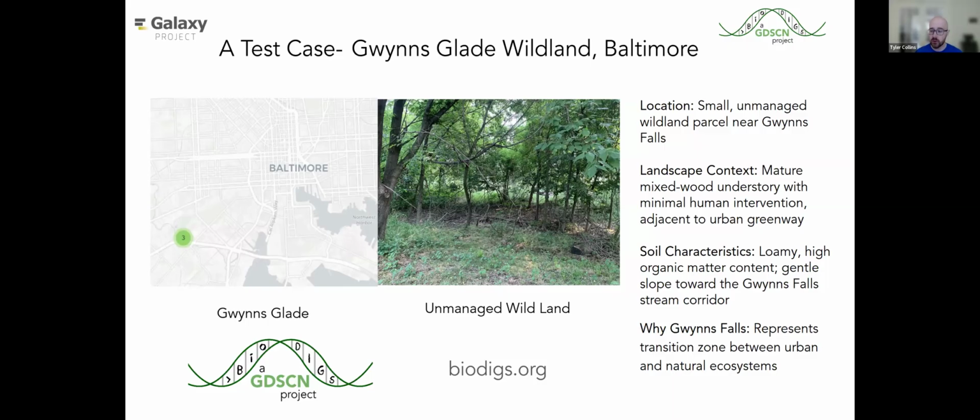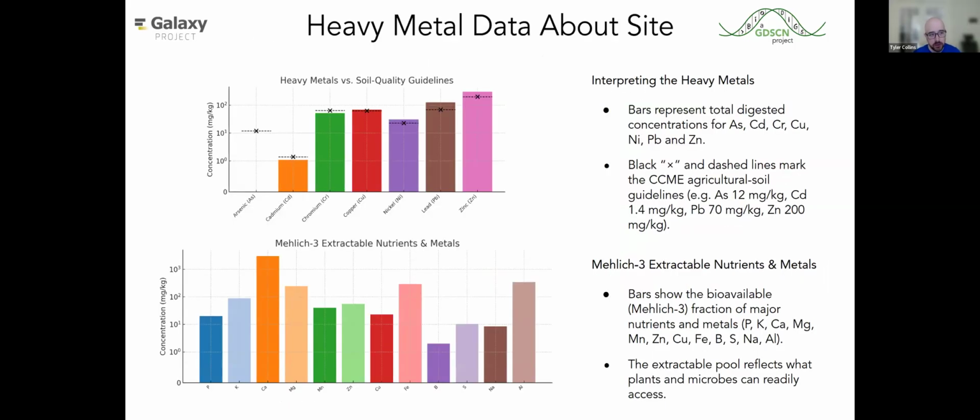We have soil data that was sequenced for both long read and short read. It will represent not a disastrous, super contaminated site, but a nice baseline for our analysis later. Here's some of the metadata about the specific site we're looking at. The top graph looks more at the heavy metals, and the bottom one looks at more general nutrients. The top one is annotated with the Canadian agricultural guidelines for safe levels of metals in soil for agricultural products.